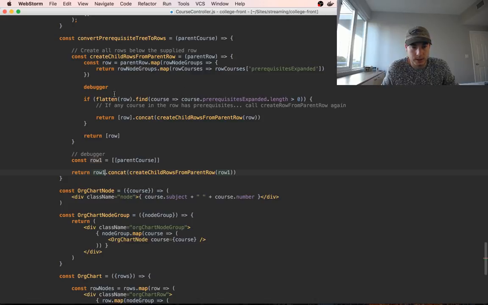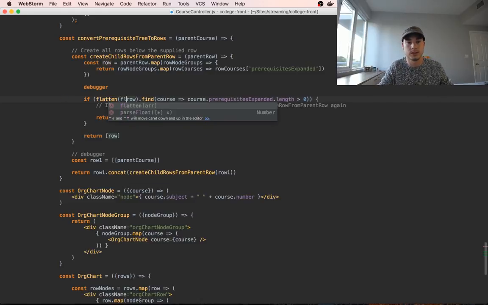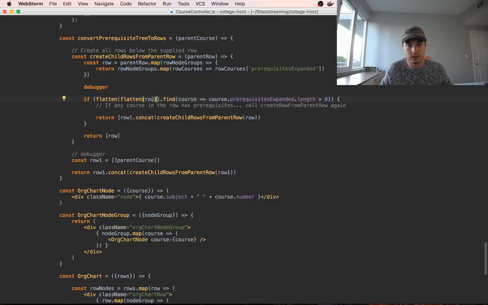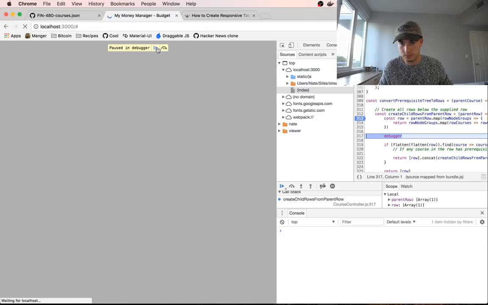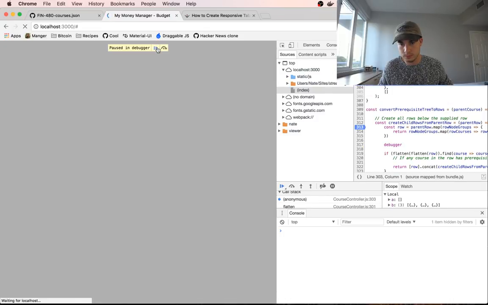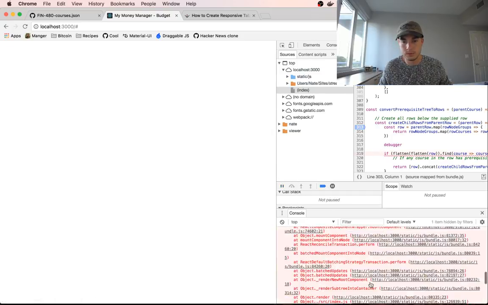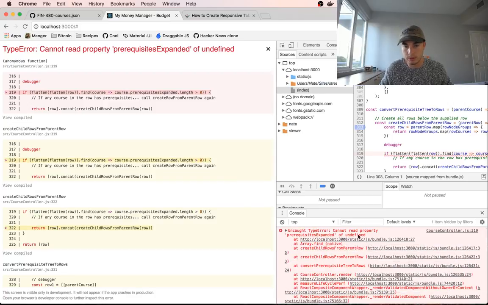So I think the thing is that when we flatten this, I think we need to flatten row here, because we're flattening row, which is a bunch of node groups. Well, it looks like we're getting some recursion here. Can't read property prerequisites of undefined.